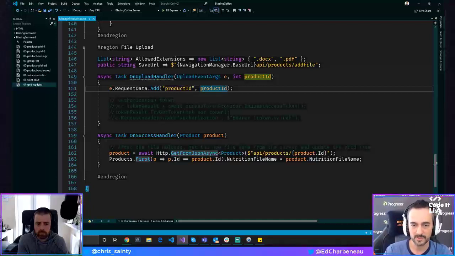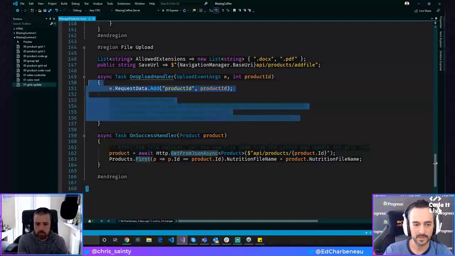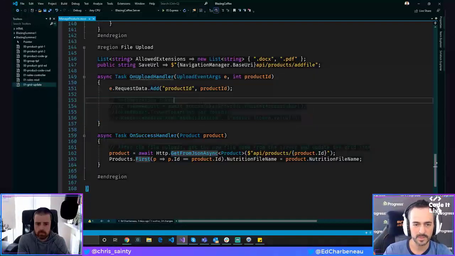So I'm sending the selected product up with it, and so the database can add it to the record in the database. But I also need the authorization token, so I show up as an authorized user when I hit this endpoint. You can see the endpoint right here.